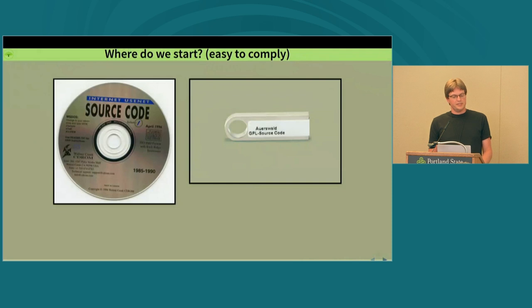This is an example on the left here. This is a CD containing source code. Now, this CD does not exactly have source code from a device. I'm using it more as an example of a CD that says source code on it. This is probably some pretty interesting source code from Usenet in the 80s. I wonder if you could still get that. Actually, I think this might be on Internet Archive, so it's all there for you if you want it.